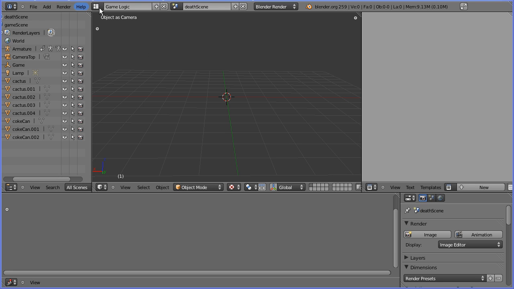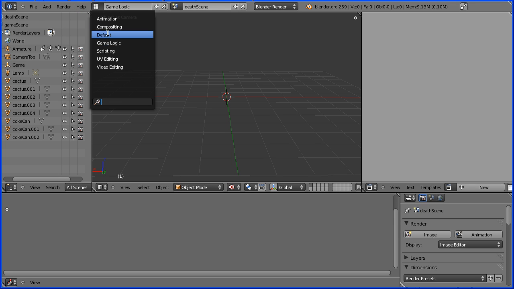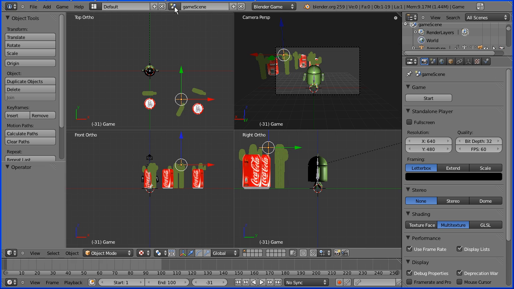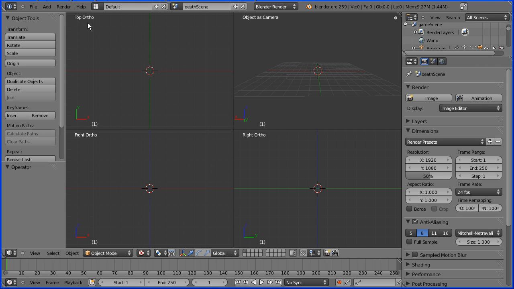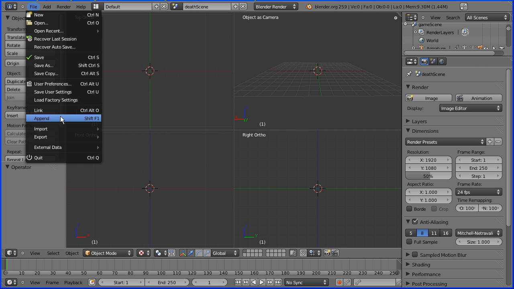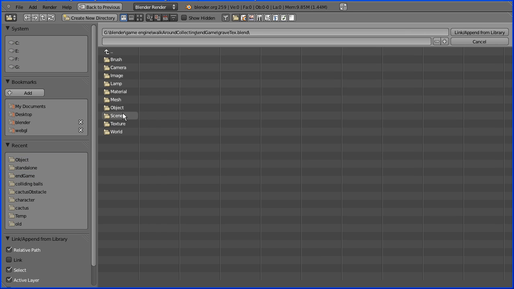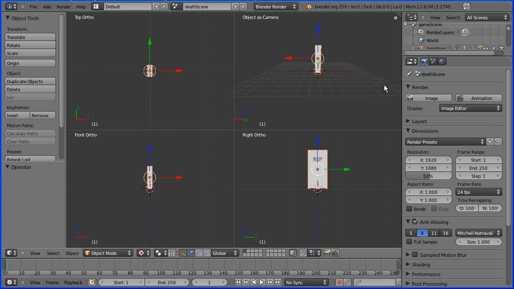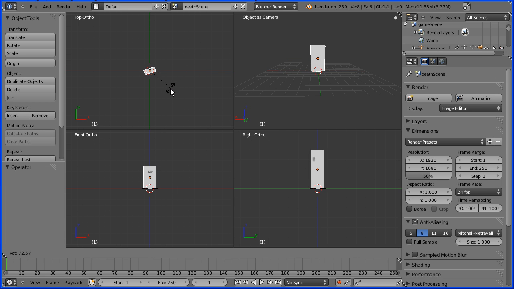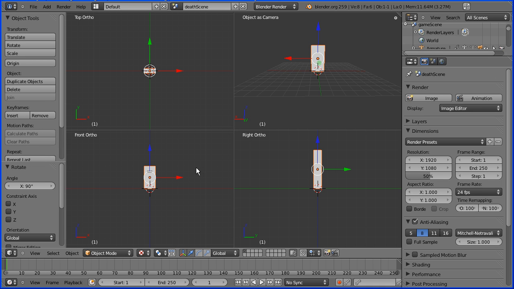I'm going to change the layout from game logic to default, to work on the new death scene. I'm going to file, append a model of a gravestone I made. Go into the object folder and append. In the top view, I'm going to press R to rotate and rotate that. I'll type in a numeric value of 90 and enter, and there's our simple gravestone.